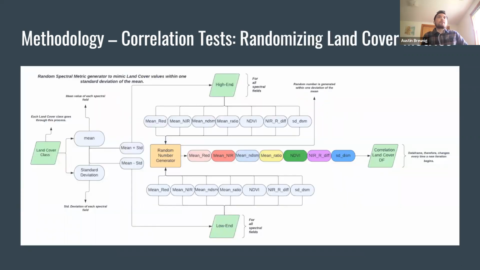Here's kind of a better diagram of how that randomization of those metrics happens. So I've got my land cover class here on the left. I've got the mean, the deviation, and then I created a high end and a low end. And then, using a random number generator, I created a random number within that range for each spectral metric. And that's the data frame that I would use to test against the shadow object data frame.